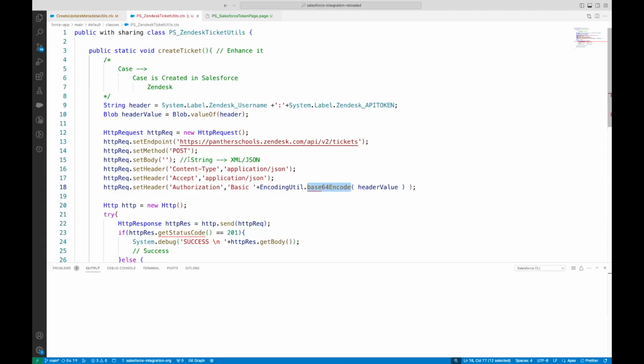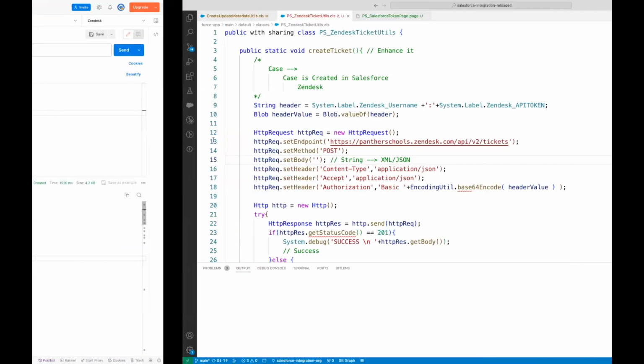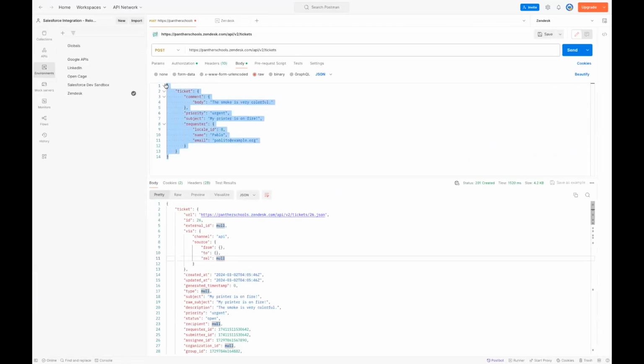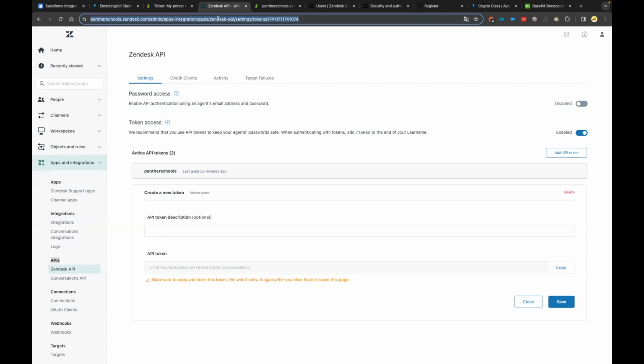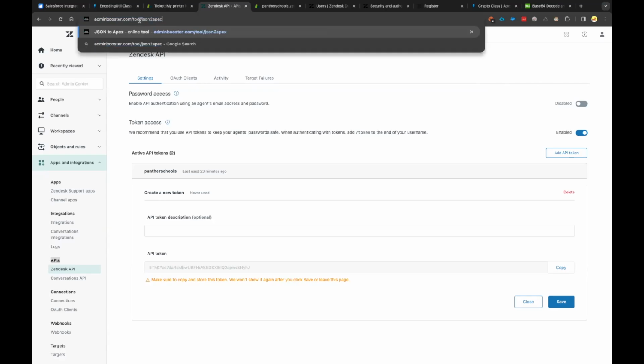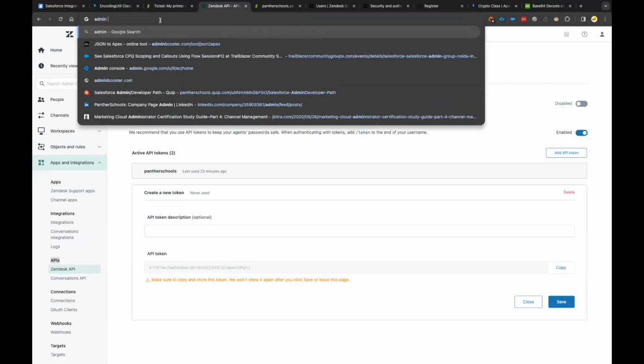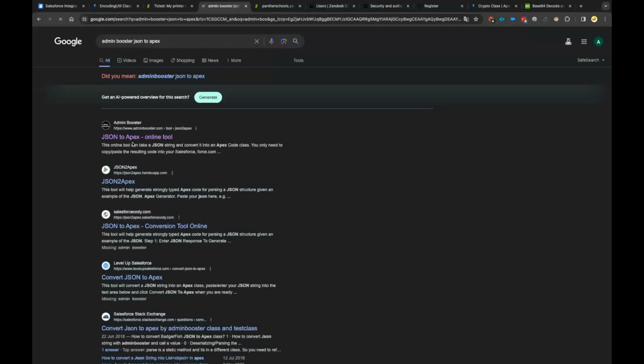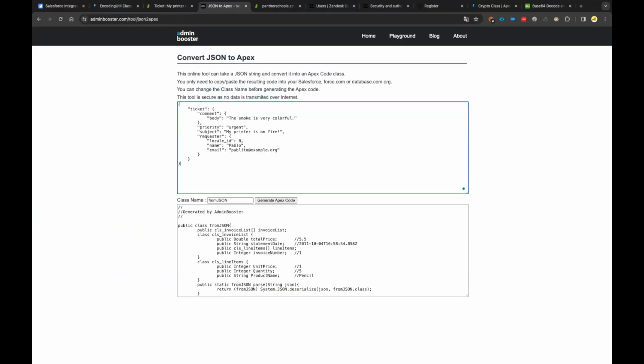So we were talking about setting the body here now. We know that we have got this JSON. How are we going to convert this JSON into a body? Let's copy this JSON body again and then go to Google. Admin Booster is going to be our friend every time we work with integration. So go to adminbooster.com or search for Admin Booster JSON to Apex, and then paste your JSON here.